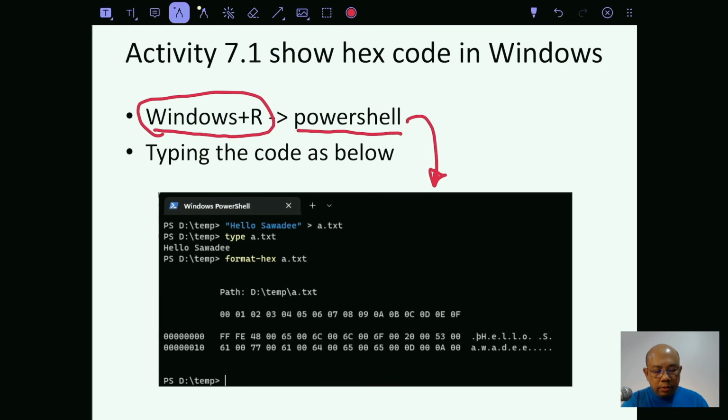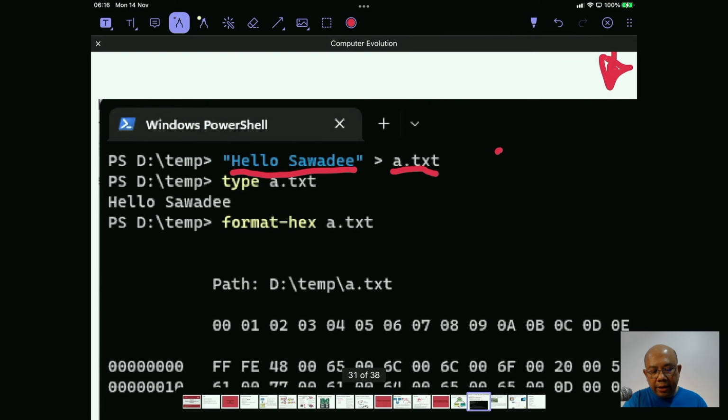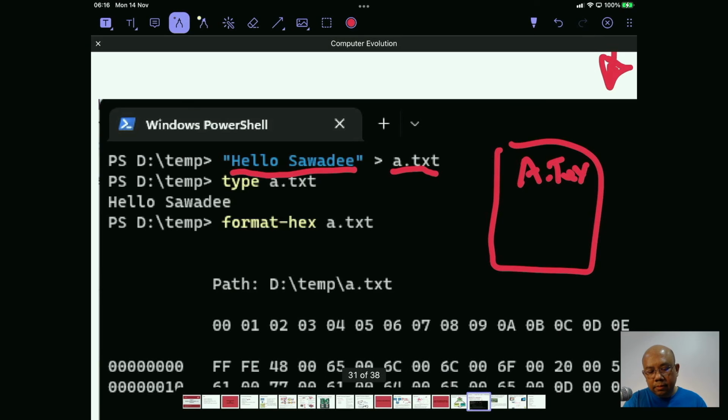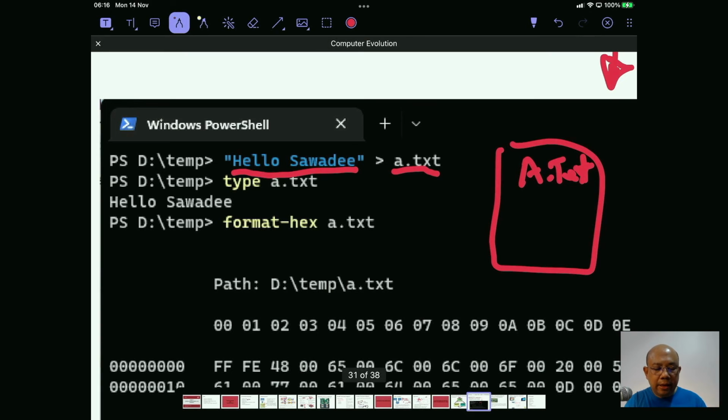And then you type the word hello, สวัสดี, and write the data to the file a.txt. You will have the file a.txt. And to show what is inside the file, use the command type to show the output right here.